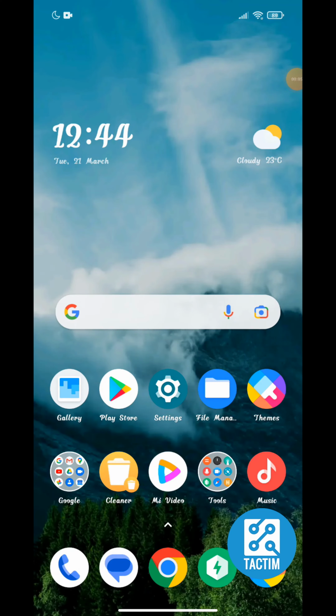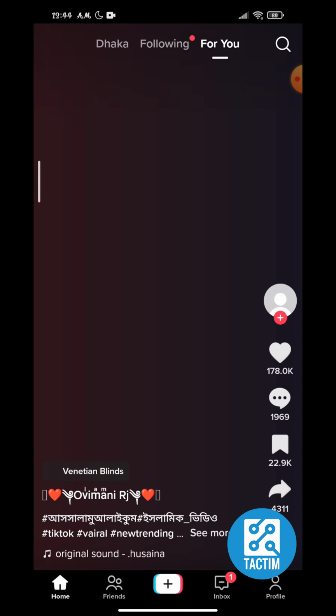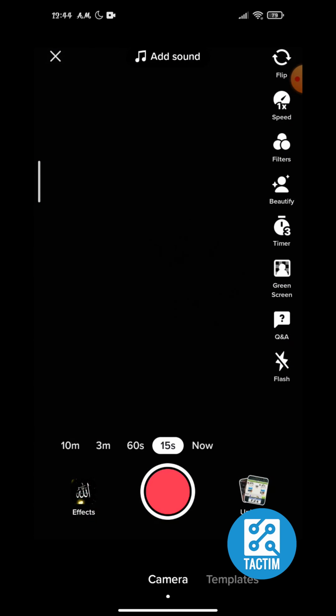Today in this video, I'm gonna show you how you can edit TikTok videos. So let's just continue to the TikTok app. Here you can see in the middle plus icon, click on it. Here you can see in the top right the flip option. Just by clicking it, it will change your camera.